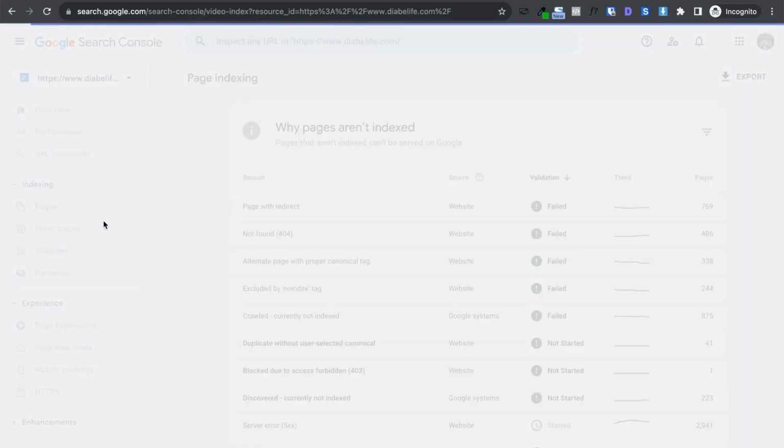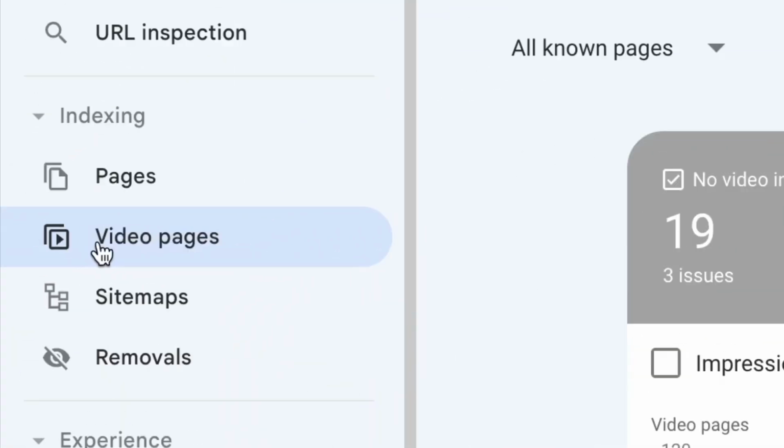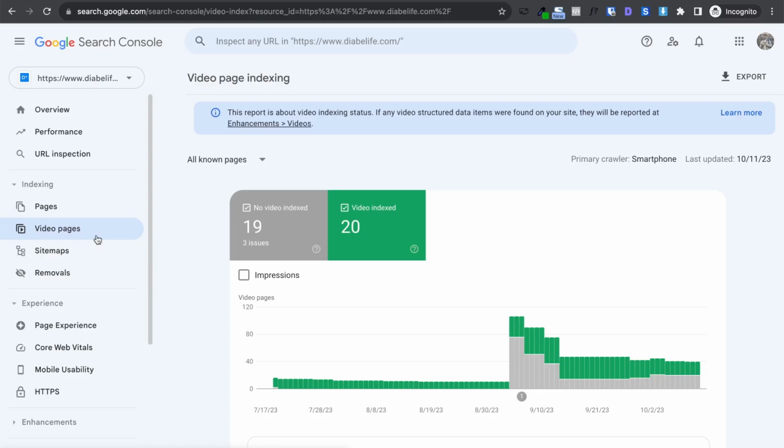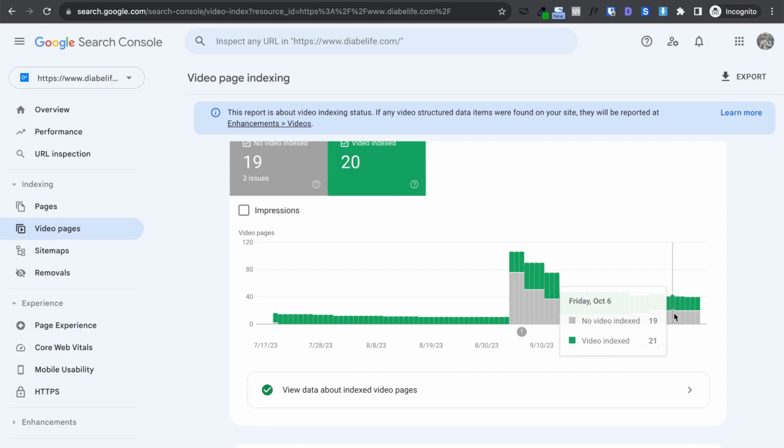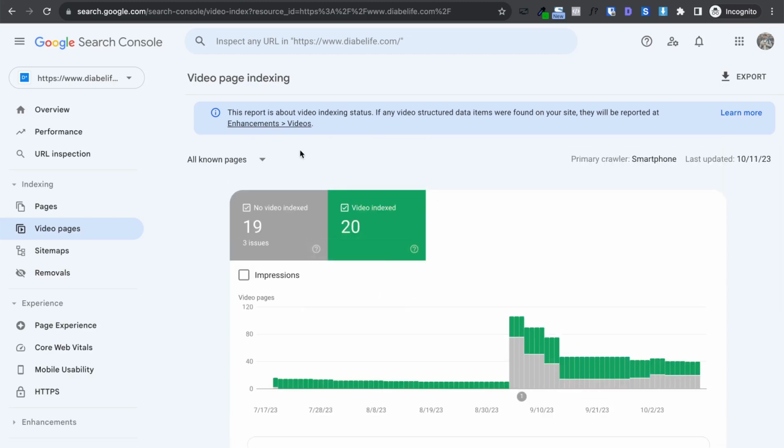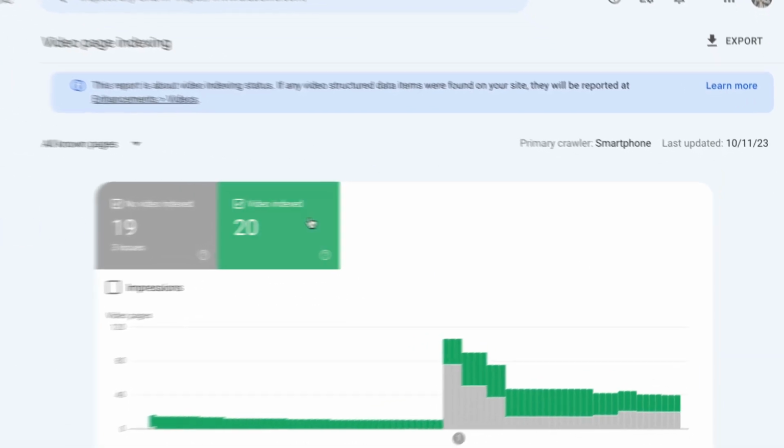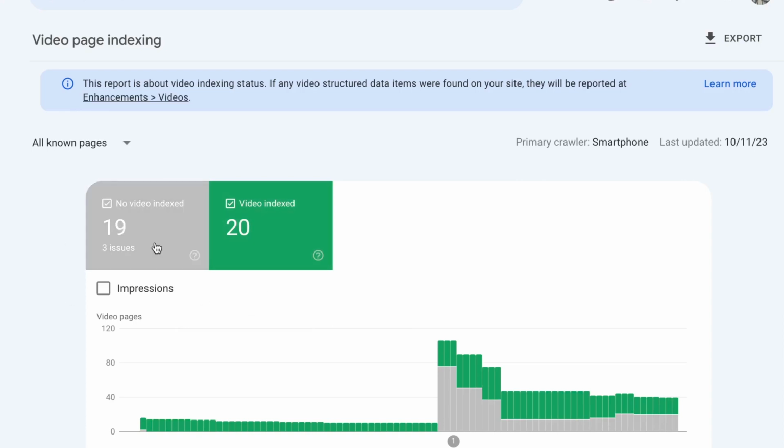Next thing, and this is kind of new, I think, we have this video pages tab, this menu, and what I think is that Google is giving every day more importance to video content. So they added this menu where you can see how your pages that are including a video are going, or what is the status of these pages. So as you can see, I have 20 video indexed pages here and 19 that have some issues and are not indexed.